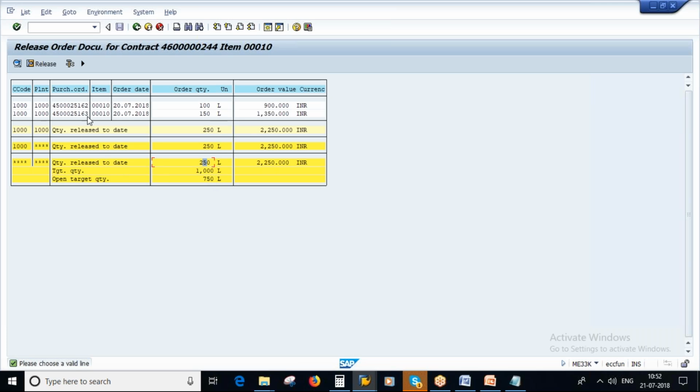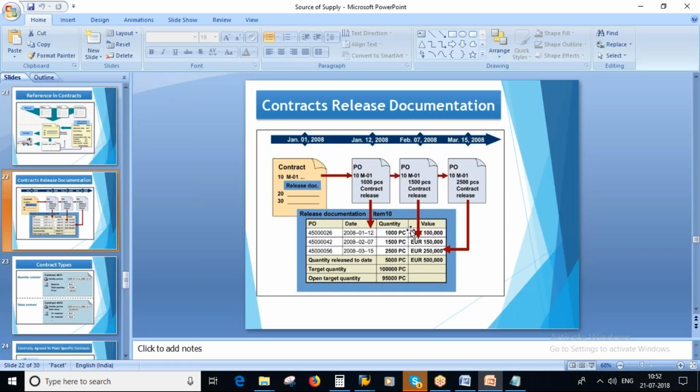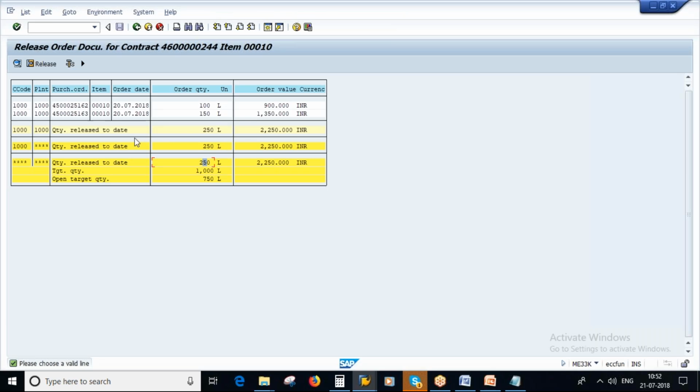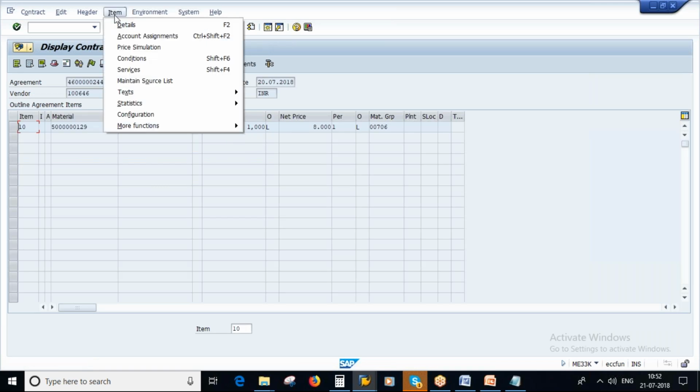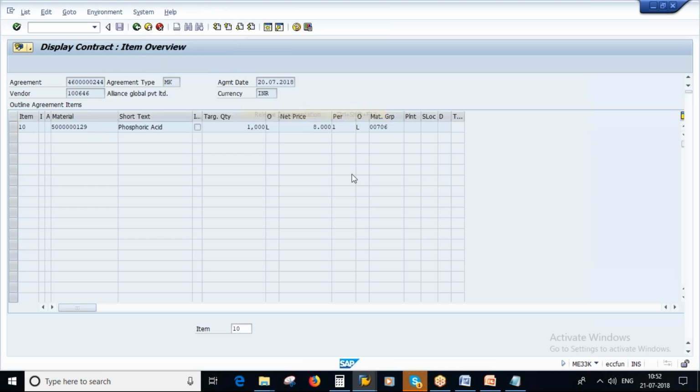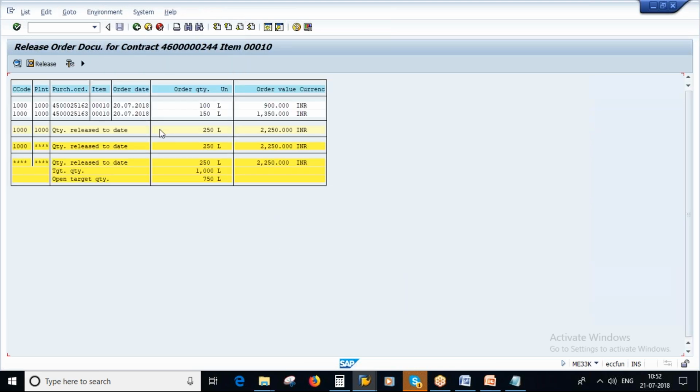That information you can see in the contract. This is what I am showing you. Okay, so like this you can see all the POs, all the release orders created with reference to that contract. You can see it in the contract, in the release documentation. Again I am showing you the path. Go to item statistics, release documentation. Here you can see. Okay, so that is the one.